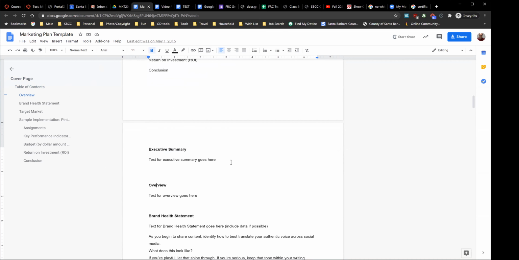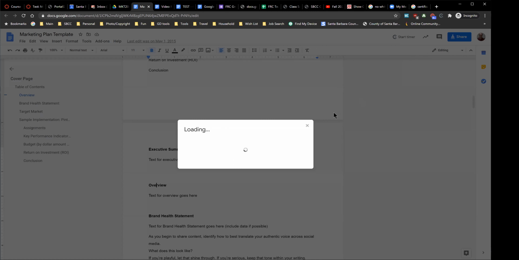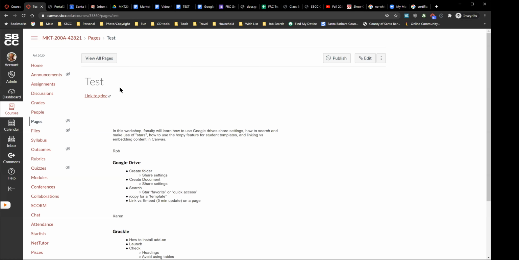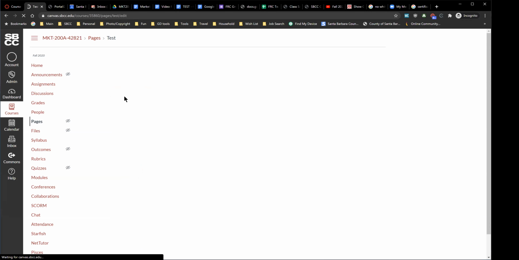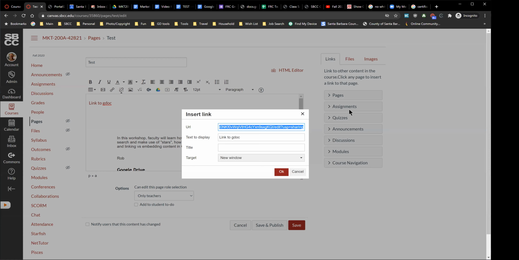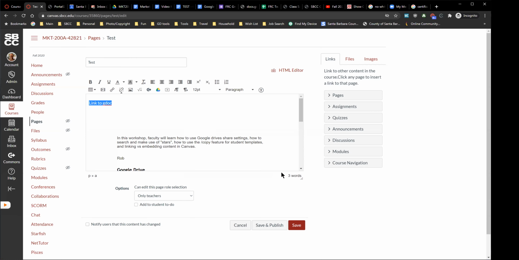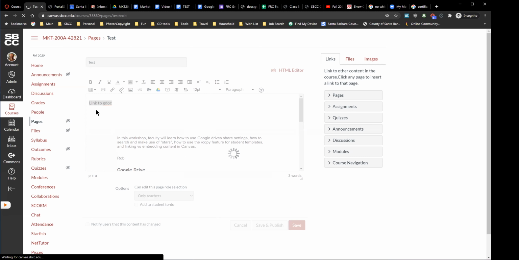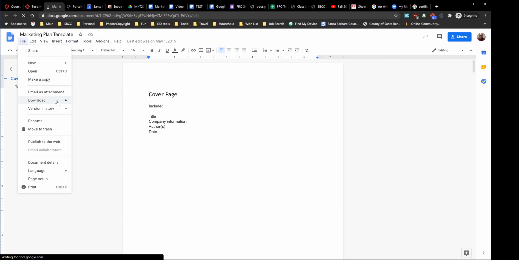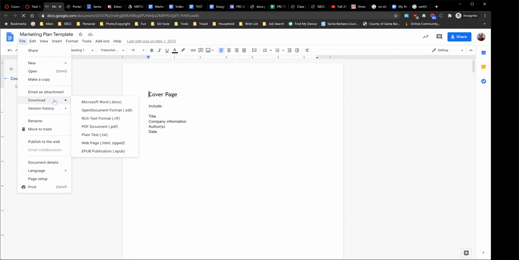So if I want to give this to students, right, I could hit share and I can copy this link and I can put this link into my class. But when students click on it, what it's going to do, hit save. So when students click on it, it's going to simply open up the document. And so if they wanted to use this template and edit it, they would have to go to File, make a copy, or download it as a Word document, and then it'll make a copy in their space.